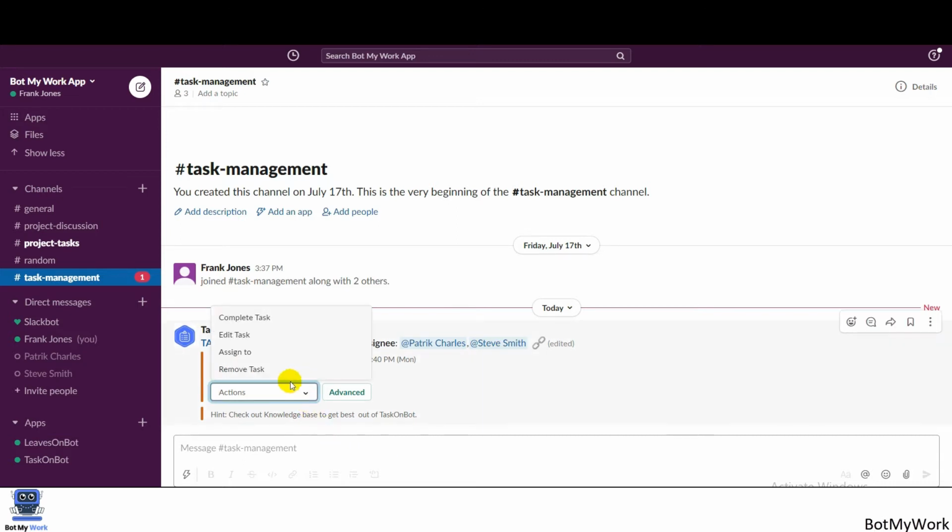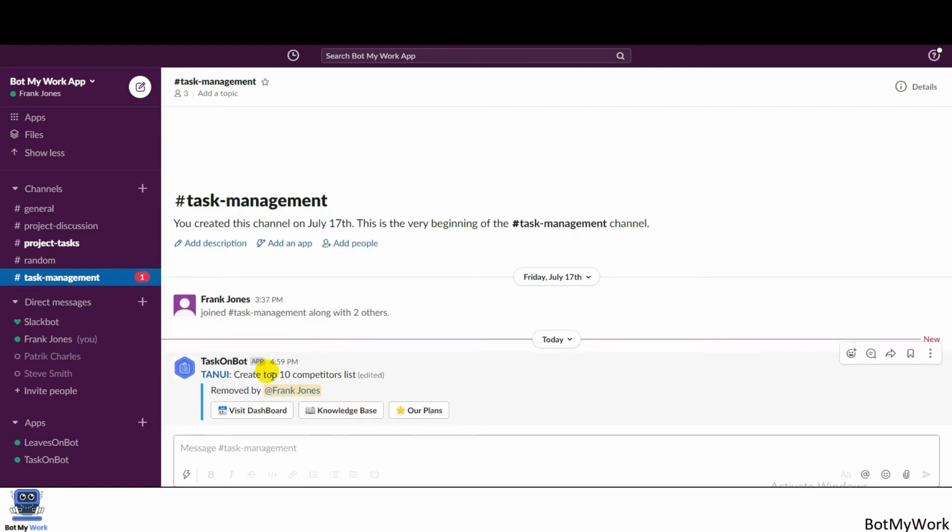Now the next action that comes is remove task. So guys, if you want to remove the created task, simply you have to click on this button and the task will be removed. So guys, these were the basic actions.